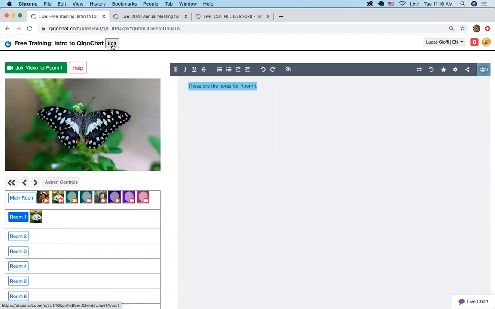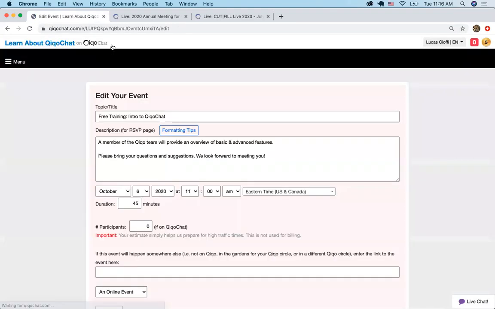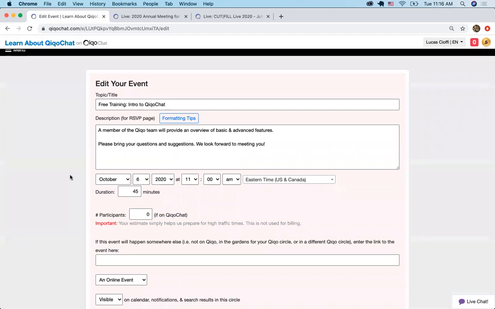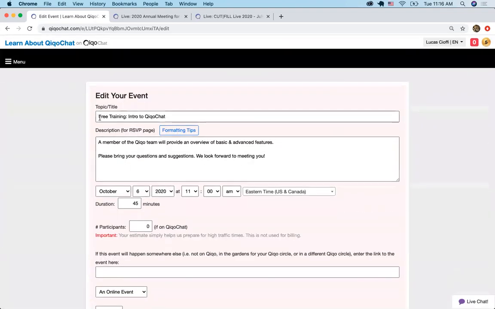So as the administrator of the event, or as an assistant administrator of the event, I click Edit. This is where you enter the title and description of the event and the start date.